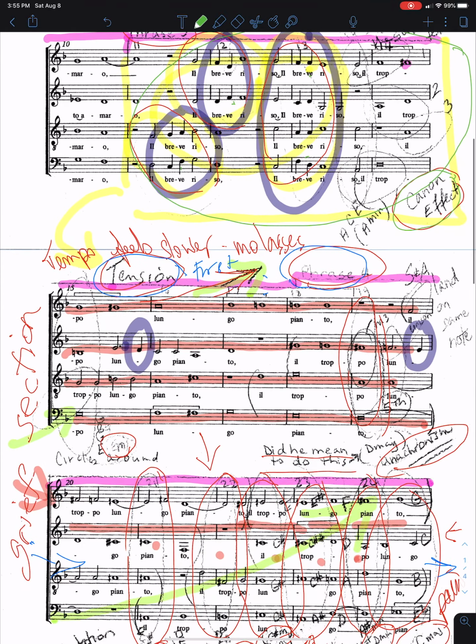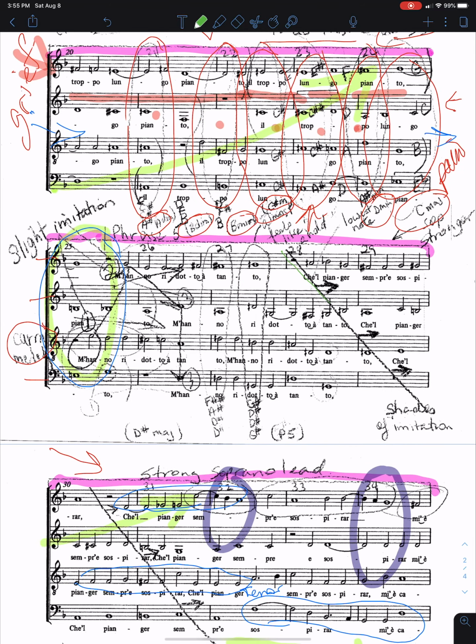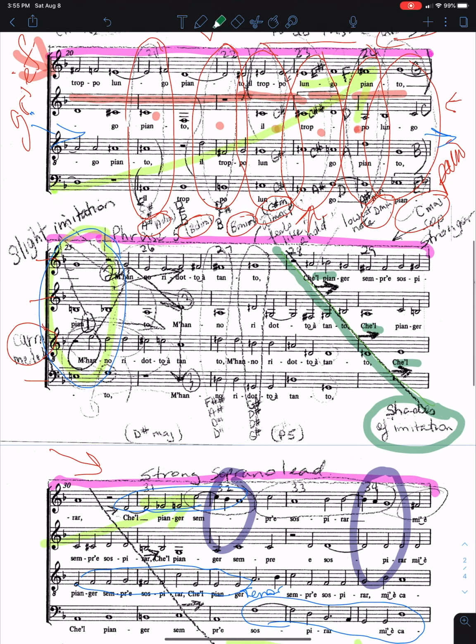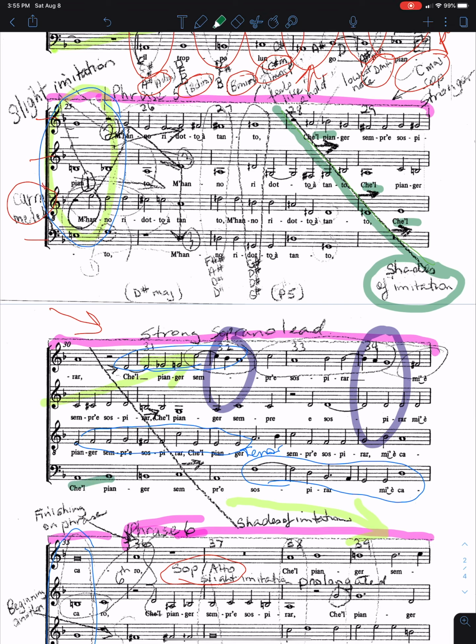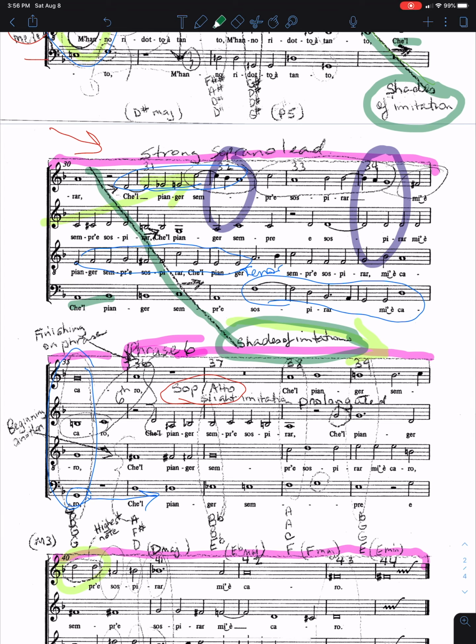And then if we move forward, I marked out more shades of imitation. That really deserves a nice green line. So we have these areas where he just goes que piange, que piange, que piange. And then over here, que piange, and it begins again. Shades of imitation. Is there such a thing as shades of imitation? A touch of imitation?